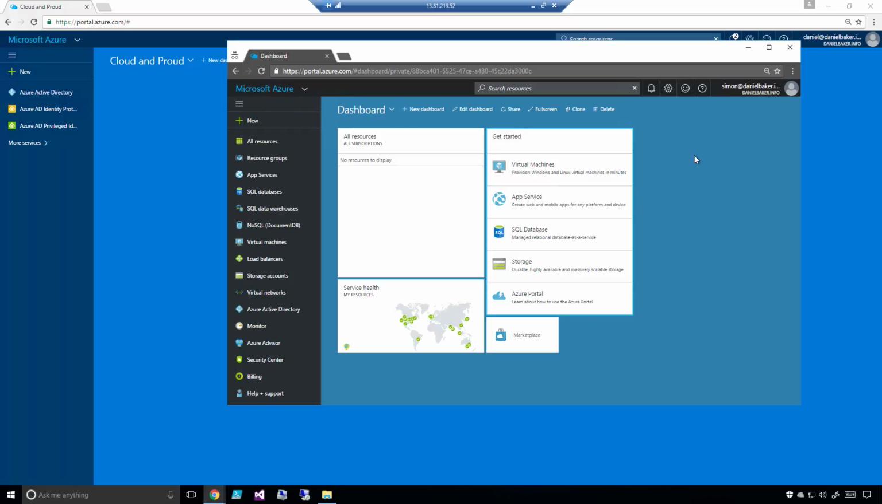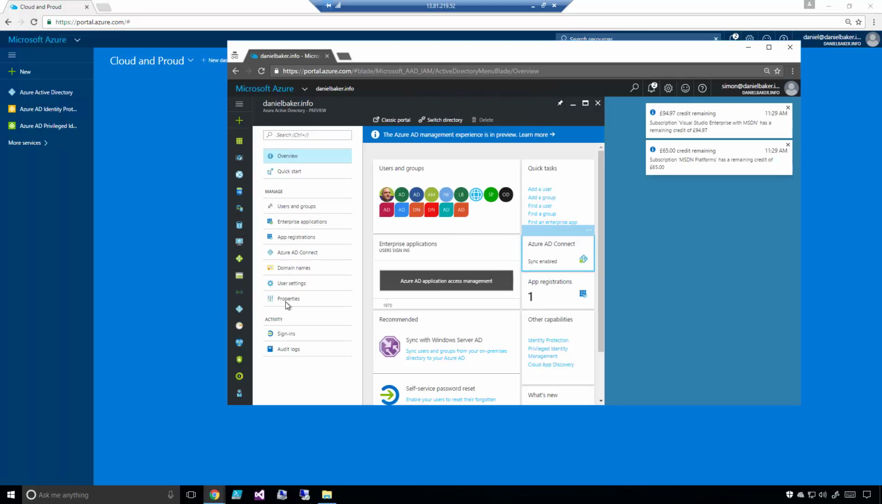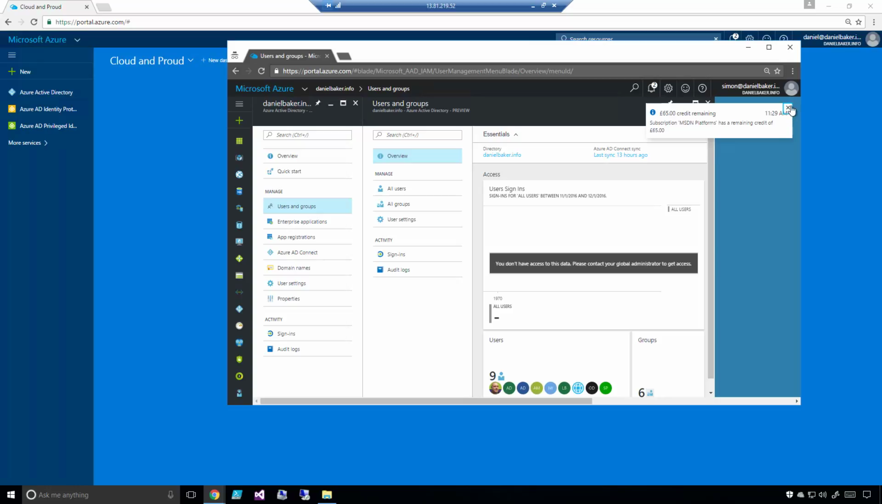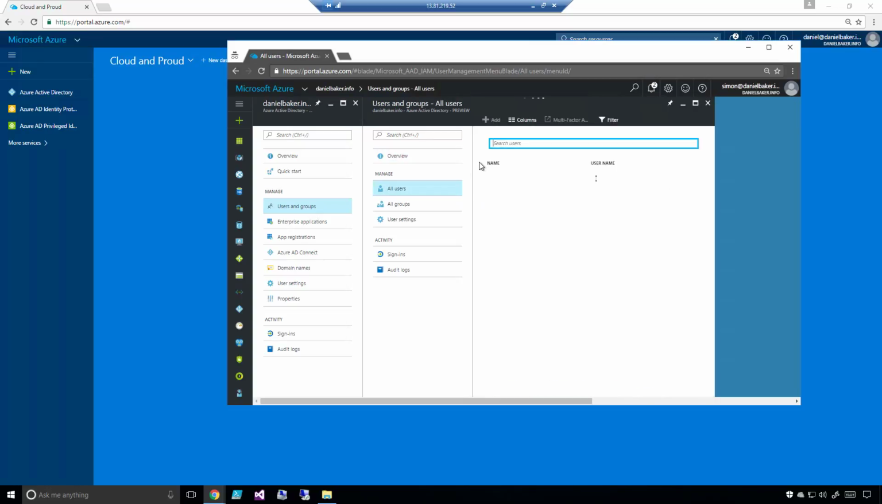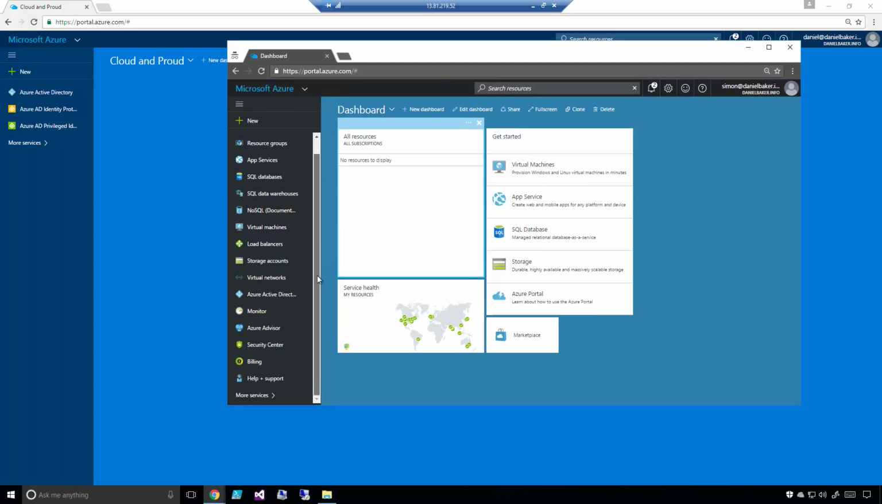At this point, what we're going to try and do is come down to Azure Active Directory. From here, I'm going to go into users and groups, and I want to try and add a new user. And look, even though Simon is a global administrator, you can see that he's unable to do it. He's got restricted permissions.